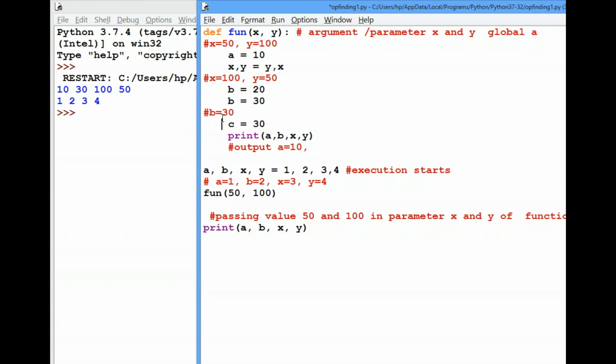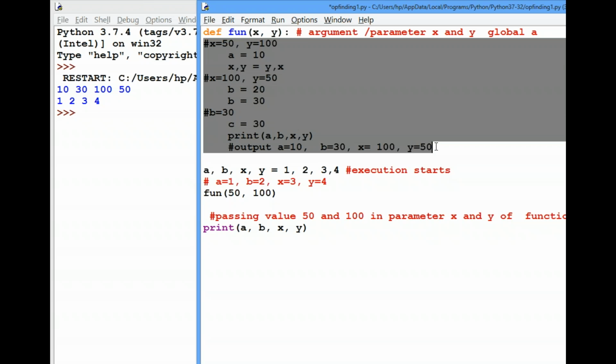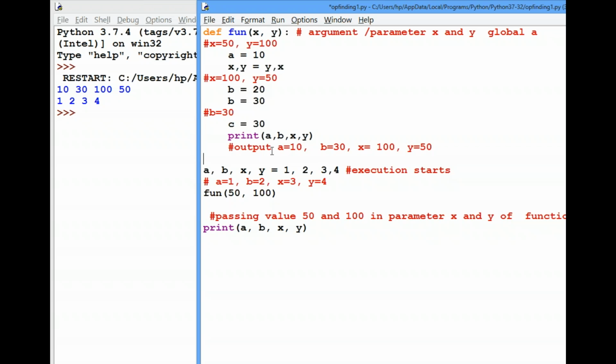30, you can see now in the comments I have written. So here B value is 30. And what is the X value? 100. And what is the Y value? 50. Clear? So now we come back after the function, whatever coding we have written in the function is over. So after this display, you can see the first line is displayed as 10, 30, 100, 50. Clear?